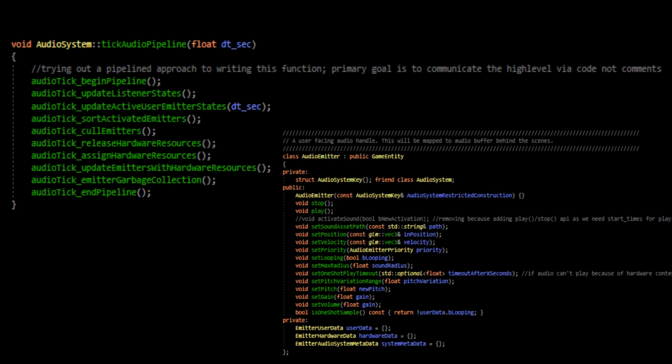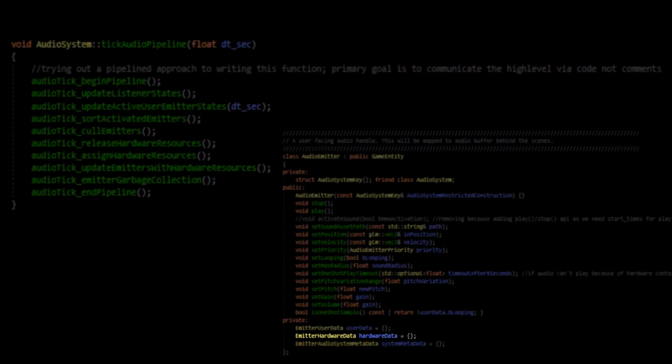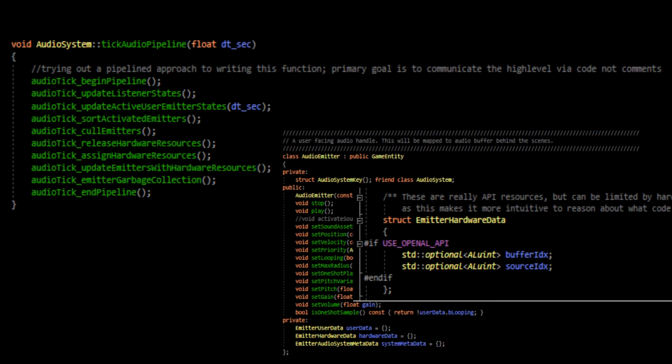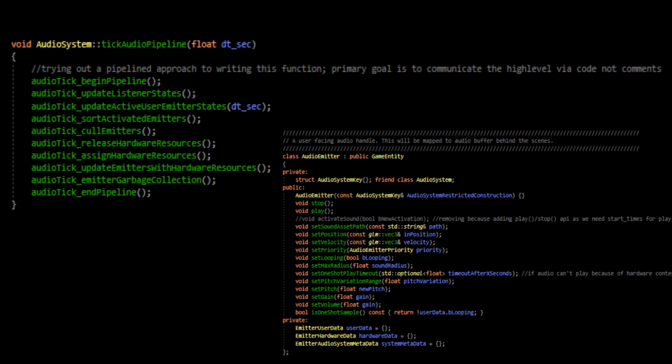All the gameplay code uses audio emitters. There will be thousands of emitters. Behind the scenes, the audio system assigns OpenAL sound resources to the audio emitters. The gameplay code, for the most part, is unaware of if its emitter has an audio source. The gameplay code is just expected to assume the system will work.